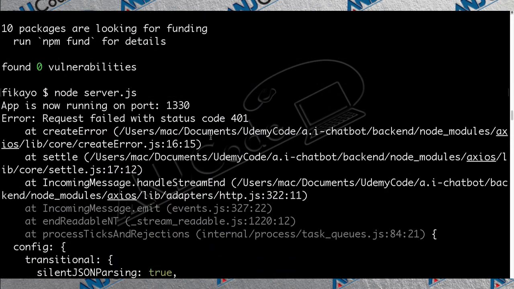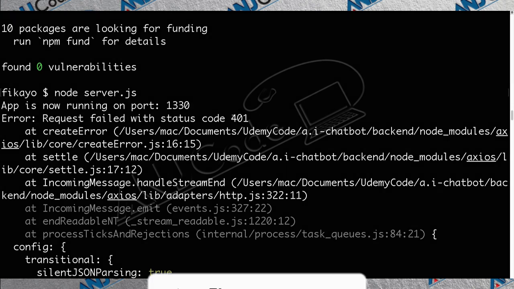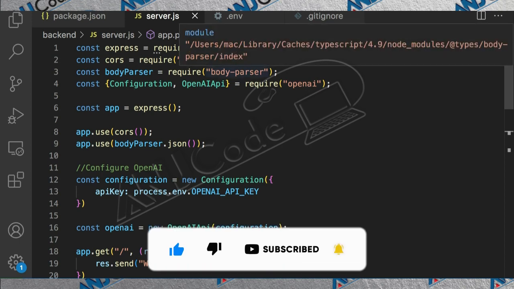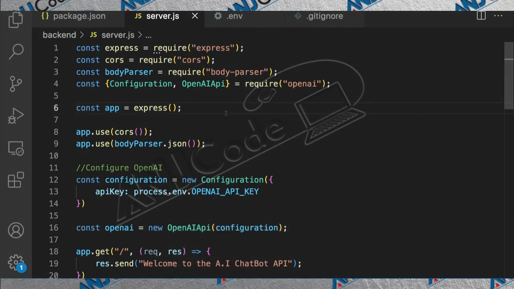Oh, interesting. 401, I'm being blocked. That's strange. I'm just going to check on my API key and come back. So I think I've realized what the error was. I didn't activate my .env. Yeah, I'm using .env here, but I didn't activate it. Or rather, I didn't set it up.